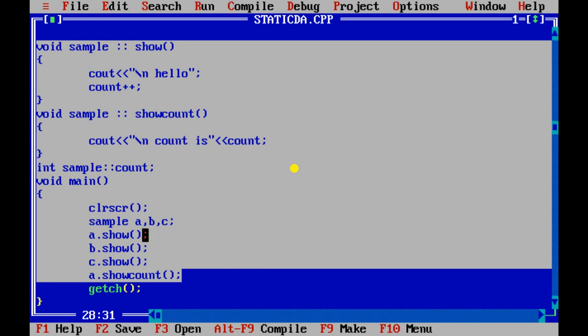So A dot show means through the object and dot operator we are accessing the show function. Hello will be printed, and the count value is incremented by 1. Count plus plus means incremented by 1. So the count value is 0, and it is incremented by 1. So only hello will be printed and the count value will be incremented.